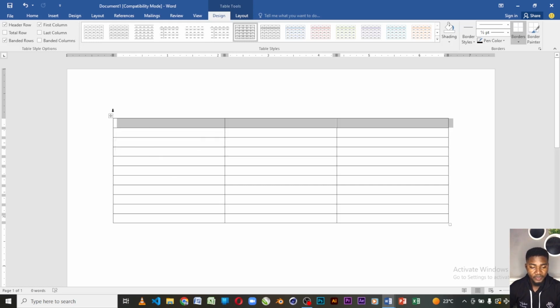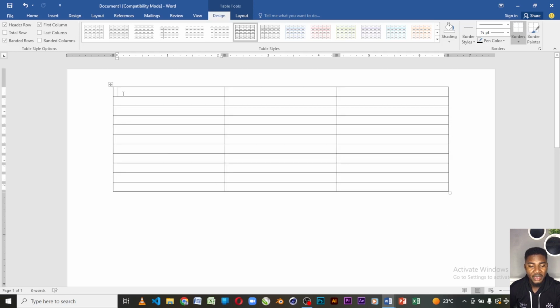Okay, so this particular square around there that has 4 cardinal arrows, once you place your cursor on it, you will see this sign. This sign means that you want to move the object around. In this case, the table is the object. So if I click now and I attempt to move it around, you see I'm able to move my table around in my document.